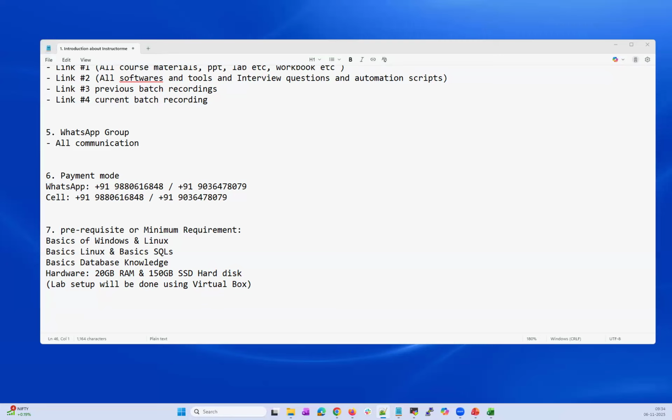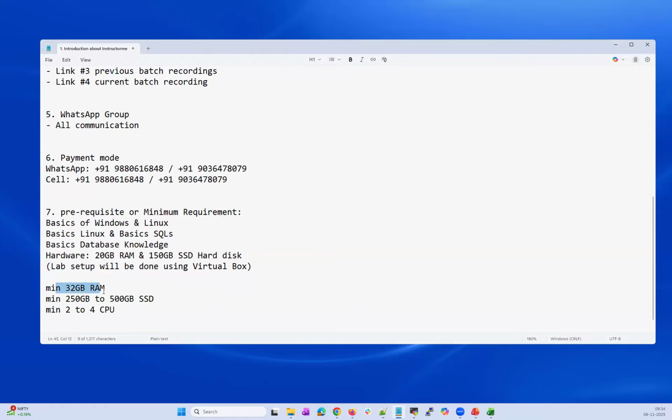So again, one few more concepts I want to cover. What's the best laptop I can buy in order to do that? You can go with a minimum of 32 GB RAM or 64 GB RAM. If you are planning to buy, you can look for a minimum 32 GB RAM or minimum 64 GB RAM laptop, Dell or Lenovo or whatever.